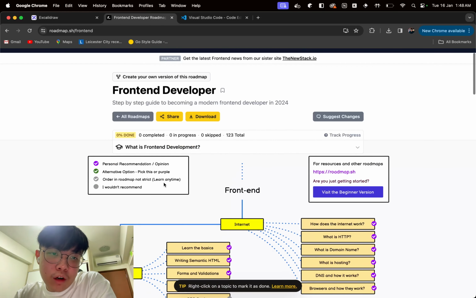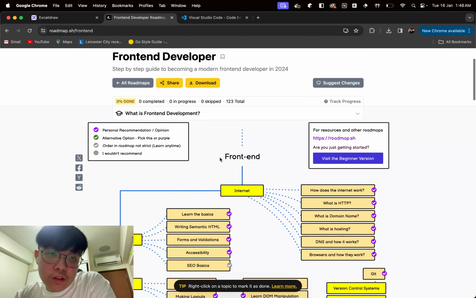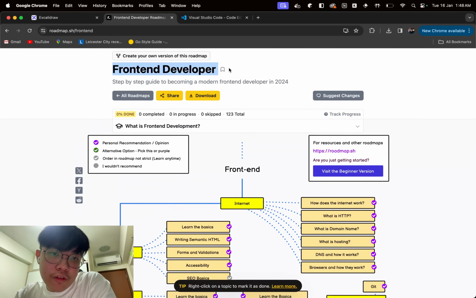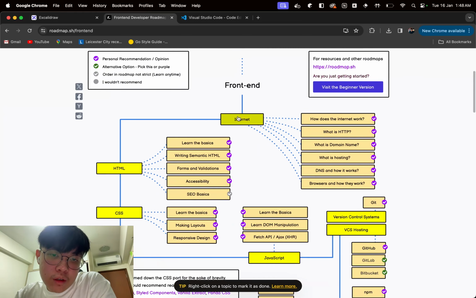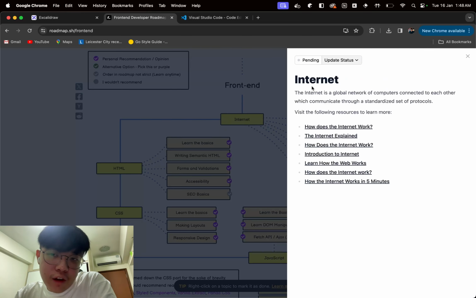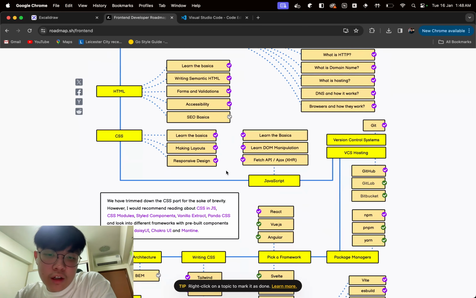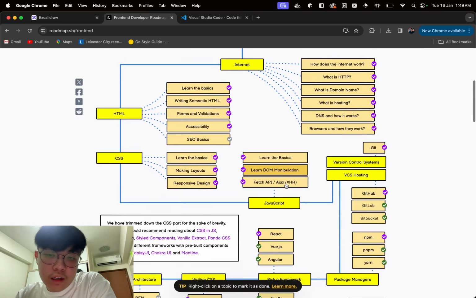So let me give you an example of how these roadmaps look. As you can see here, I just opened the roadmap, and this is actually the front-end developer roadmap. There are various topics you can learn, and they'll show you the order in which you should learn them, according to the person who created this.